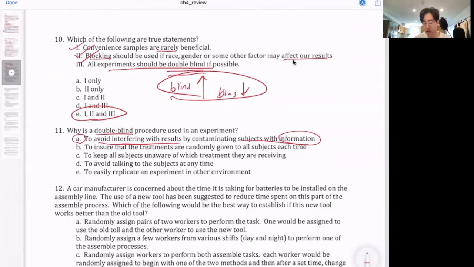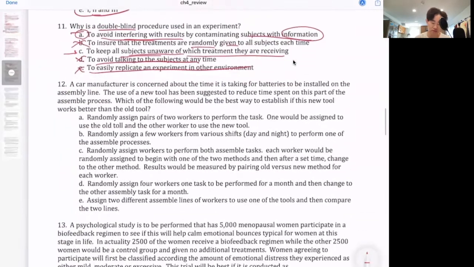B, to ensure the treatments are random. Okay, that's not true. It doesn't have anything to do with randomness. C, to keep all subjects unaware of which treatment they're receiving. Well, not just that. The main reason is for you to get pure results, not so that you can make subjects unaware of things. C is definitely part of blind experiments, but it's not the reason why we're doing such things. D, to avoid talking to subjects, nope. E, to easily replicate, nope. It's definitely A, and if I verify the answer, yep, it's definitely A for this one.